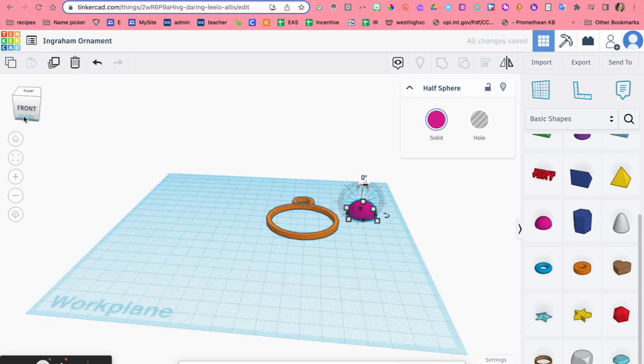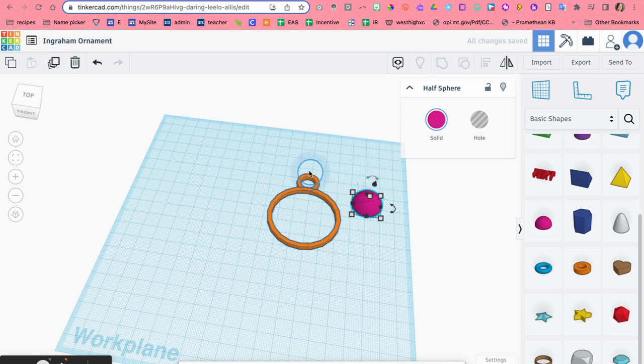Oh my gosh, I'm having problems with my things rotating here. Maybe that's not the one. No, it is 180.